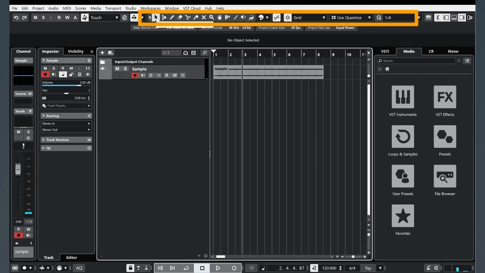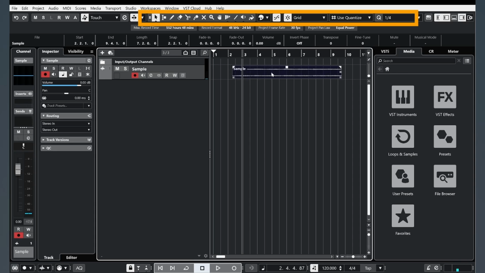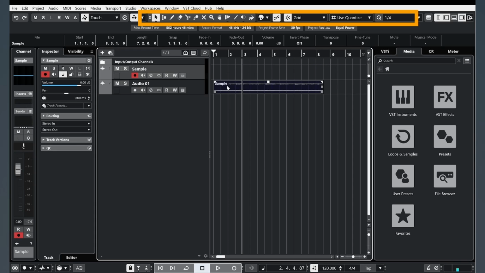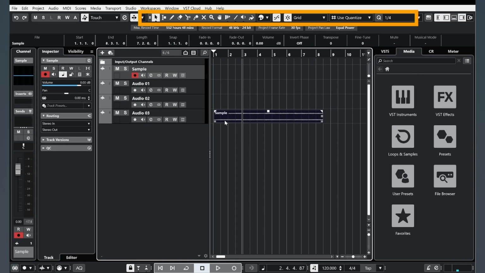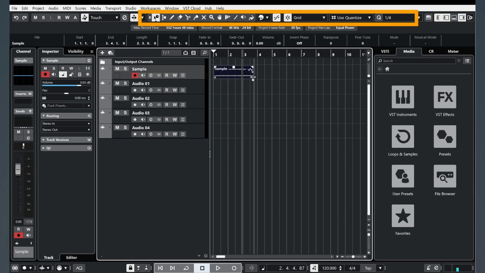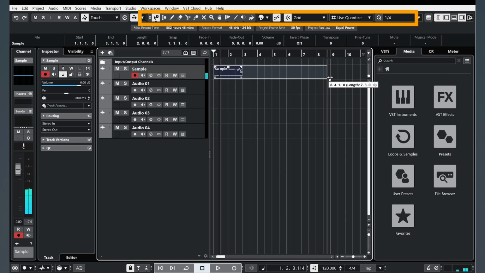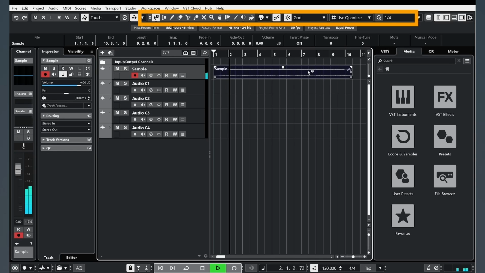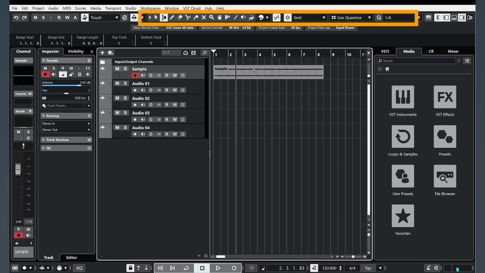The first is the object selection tool. We can select our sample and change its position, make a duplicate of it, and so on. And here, if we click on this button and choose sizing applies time stretch, we can do these interesting things with our sample, stretching our sample. The next is range selection.